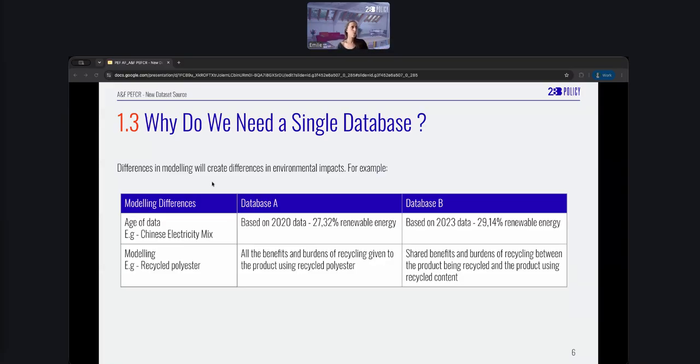So for example, if database A was using an approach where all of the benefits of the recycling, so using non-virgin material, but also all the burdens, the actual impact of recycling, was allocated to the product using recycled polyester, that would be quite different than if you had shared benefits and burdens of these activities between the product being recycled for its end-of-life stage and the product using the recycled content for its raw material stage.